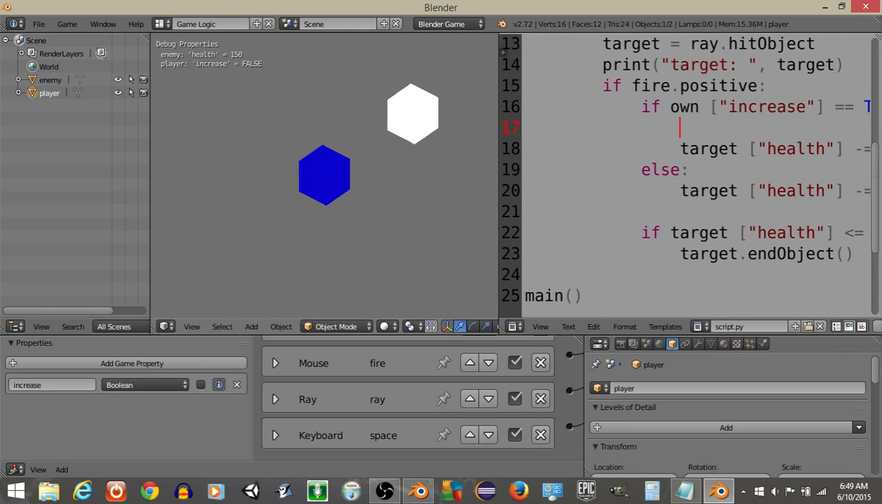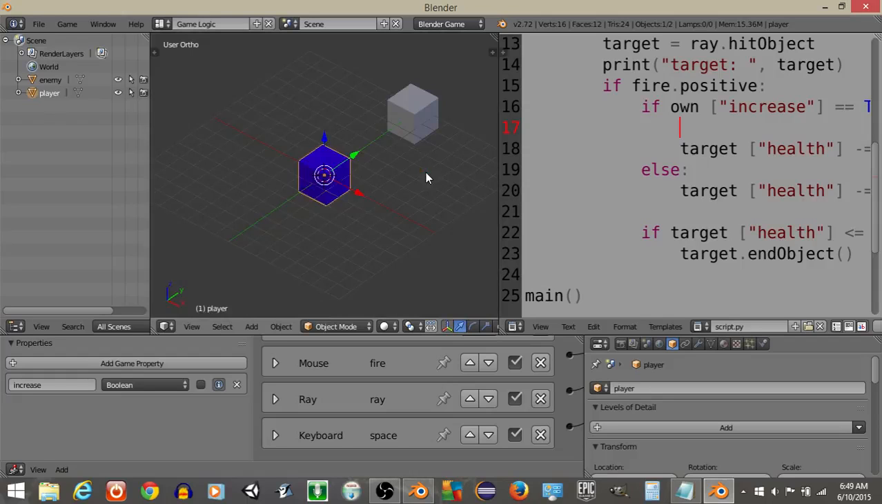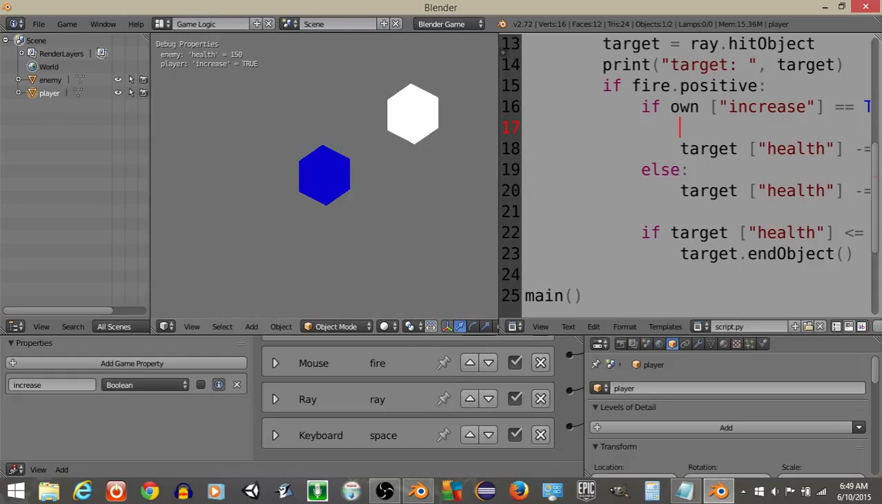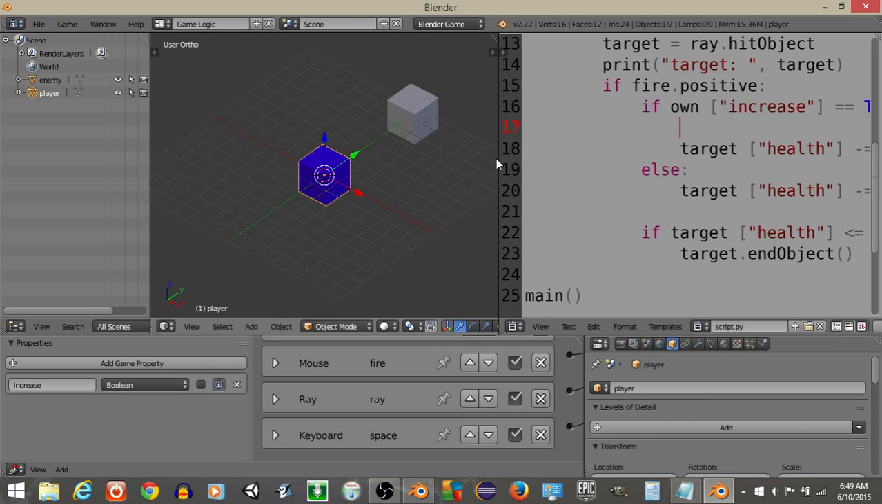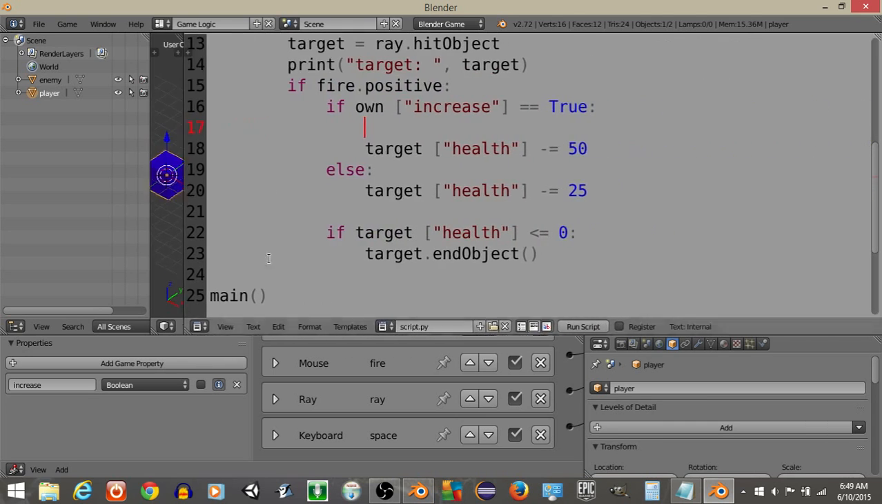So if we hit P now and our increase variable is false, it should take 6 shots to destroy this enemy. And that's what it did for me. It took 6 shots to destroy that enemy. But if we were to hit P, set this to true, it should only take 3. 1, 2, 3. Alright everyone, so this is how you increase and decrease bullet damage with Python and the BGE.